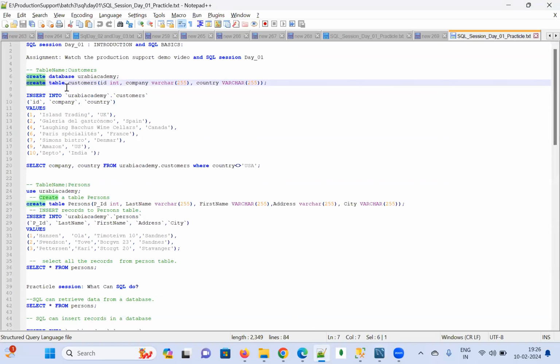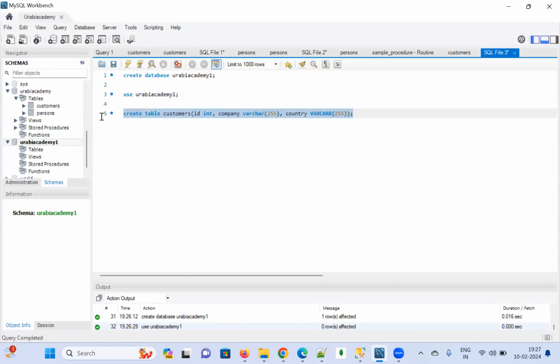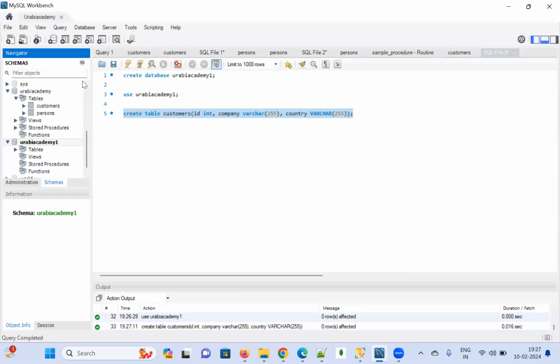So the syntax for it is CREATE TABLE customers. Customers is the table name, ID is a column, company is also a column, and country is also a column. Three columns we have. I am going to create the new customers table in the Urbi Academy 1 database. You can select and go here, execute it. Yes, zero rows affected, so there is no error or warning. After this you just refresh it.